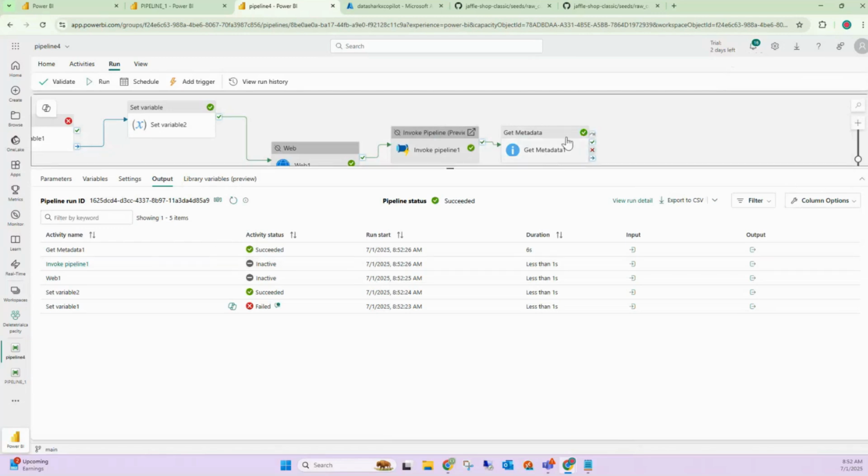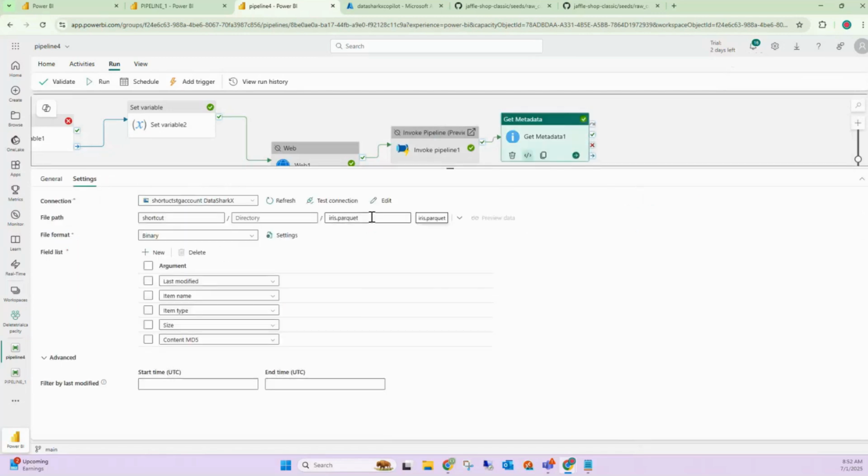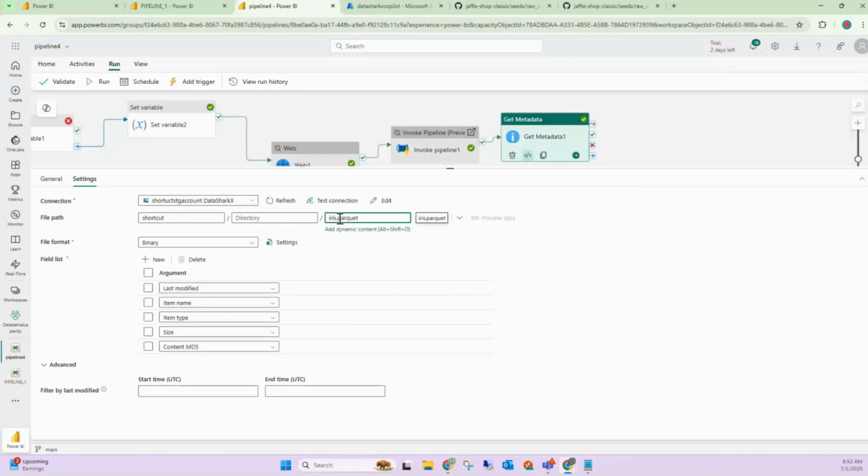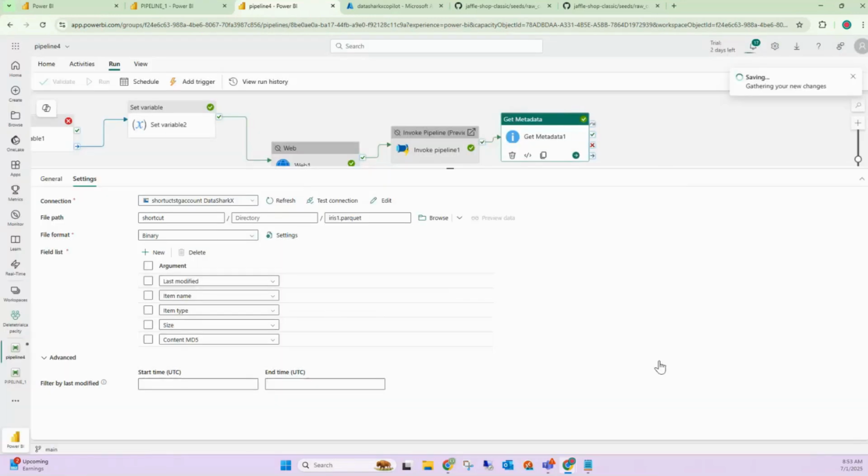Now let's imagine that I do not have that corresponding file. It's the Iris 1 file. Now in this case also this would fail, stating a not found error.